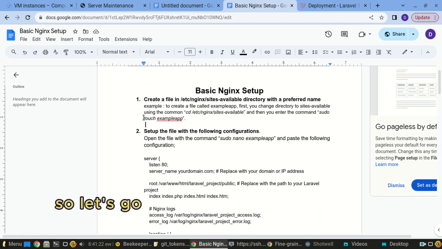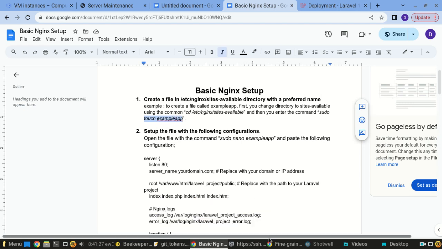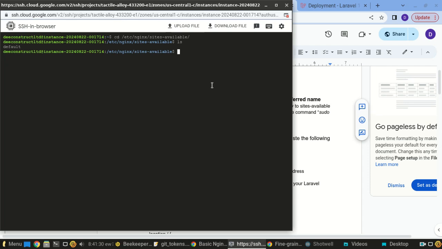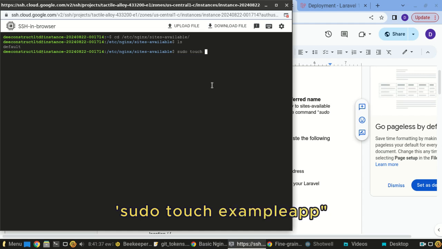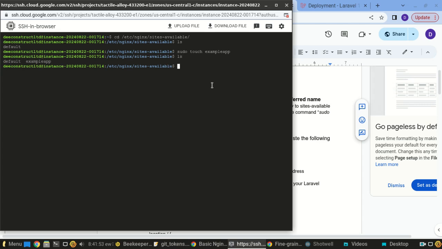Okay, so let's go ahead and create a file called example app. So I'll say sudo touch example app. Oh, I made a mistake here. Let me take off one of these touch. Okay, then if I say ls, now we'll see two files, example app and then default.